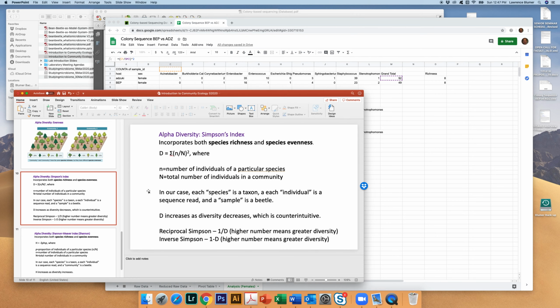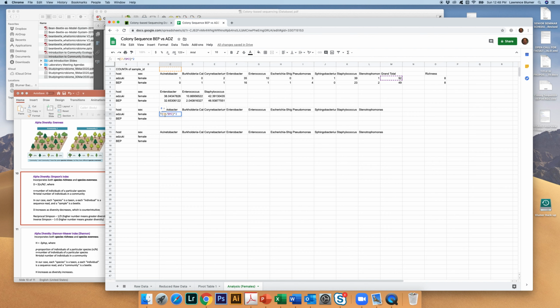You'll remember, if we go back to our formula, it's little n, that is the actual count of a given taxon, in this case genus, so the number of individuals of a given genus divided by the total number of individuals of all the genera in a given treatment squared. So that's what we've done here. We've entered, in this case, the number of Acinetobacter that were in Adzuki, from females from Adzuki beans divided by the total number of individuals that were from females from Adzuki beans, and we're squaring it. Once you've typed that in, you can hit enter.